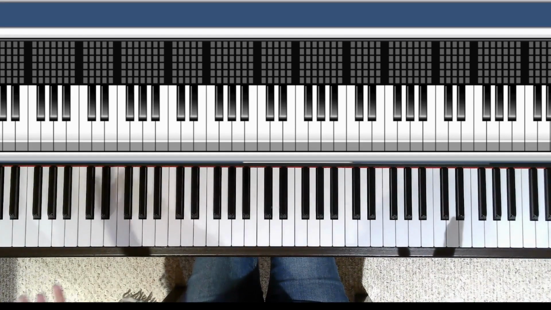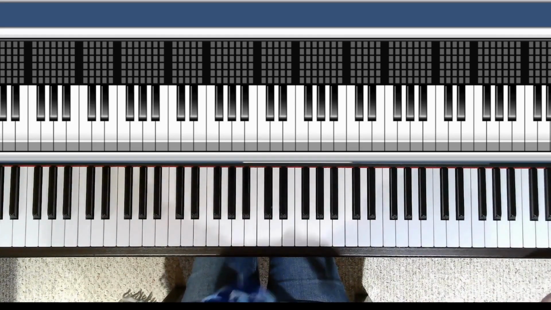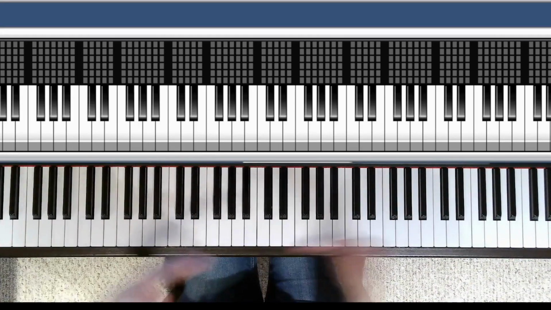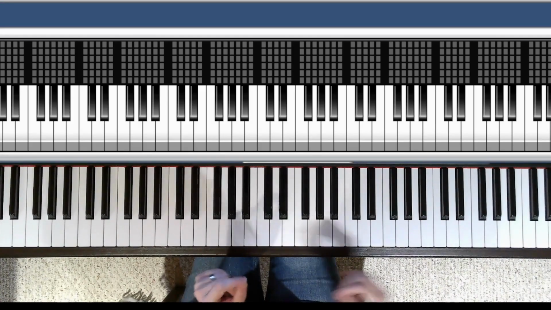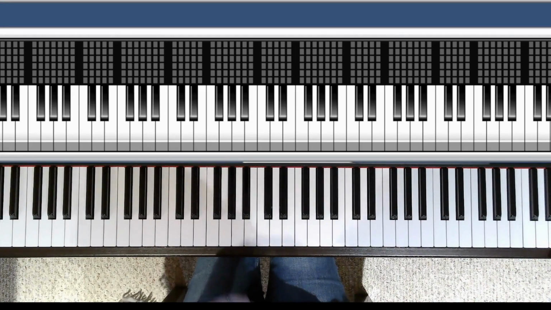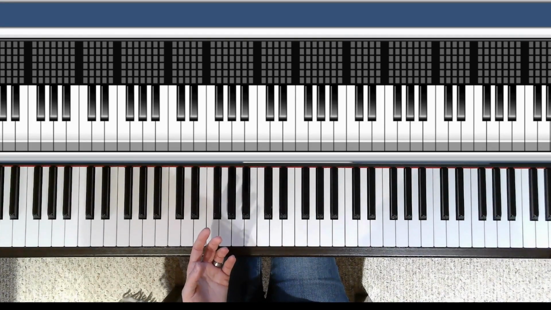All right. Now, remember, we've gone up, we've gone higher. Now we're going to go down or to the left. This is going to help us also be able to find these keys really fast. Remember that the order of the notes changes.